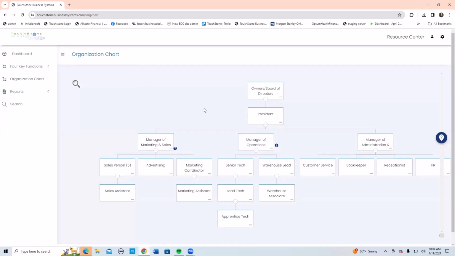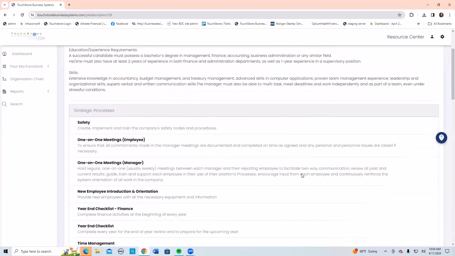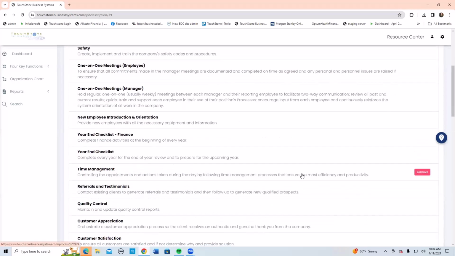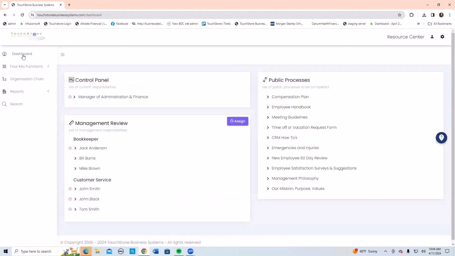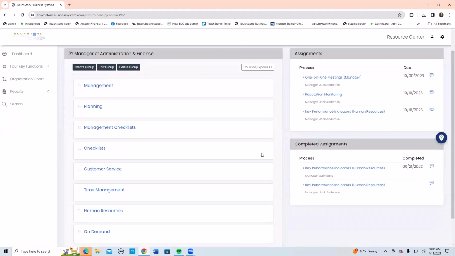Just to further explain this a little more, when processes are listed on positions like this one, so this becomes this list of what this position is responsible for, and then you assign a person to that role, it is called their control panel. So I am, in this example, the manager of administration and finance, and every process I'm accountable for has been linked to my position on the org chart over here. And then when I'm assigned this control panel role and I click it, I then see all those processes.